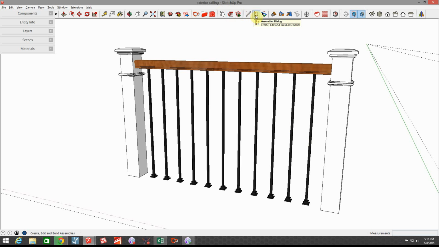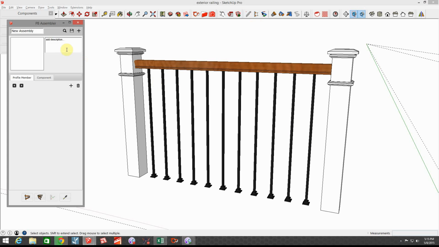Okay, and so in the assembler dialog, we're going to come in here to do a new assembly. We'll call this a railing. Just keep it simple. You can add a description. You could say anything you want in that box to help you for the future. There's nothing in this window here, which is because we haven't started building anything yet.